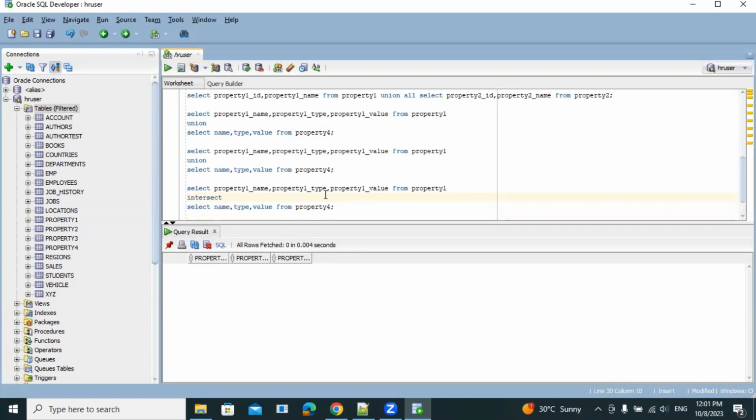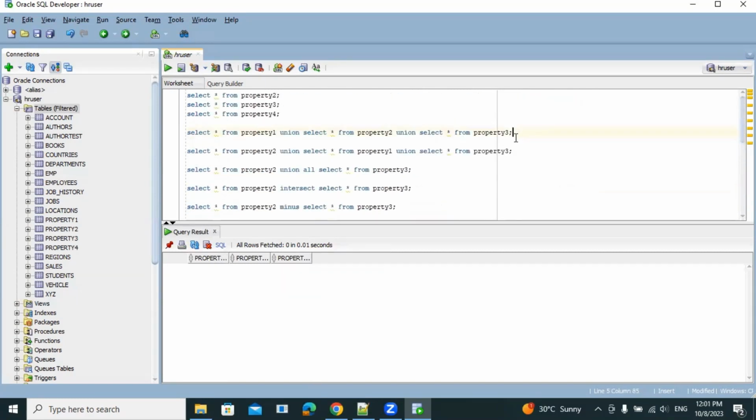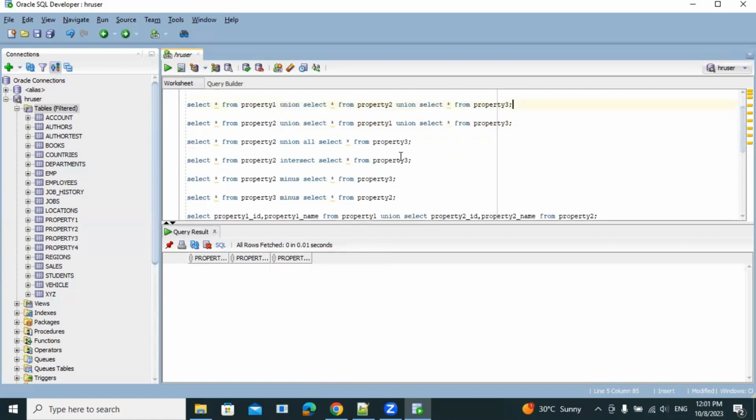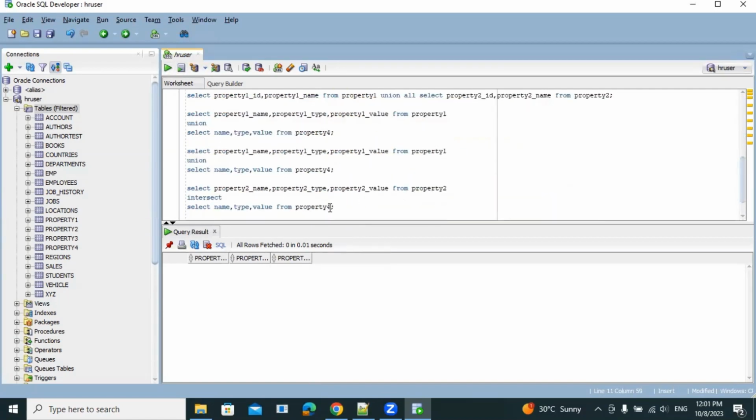See, no records, there are no records in common between these. If you take property 2, let's take 2, and here I will make it property 2 table. Let's see if this has anything common between them. No, nothing is common. Let me see which table has anything common. Property 2 and 3 have common records, no? So I will use 3. See, you got the common records also, because you are using the same number of columns and the corresponding data type is also the same.